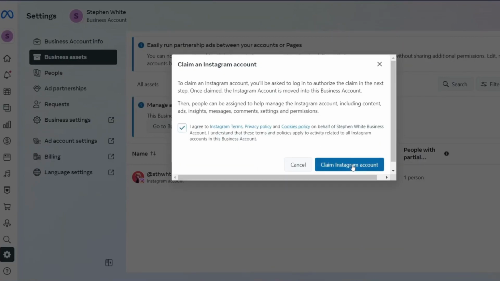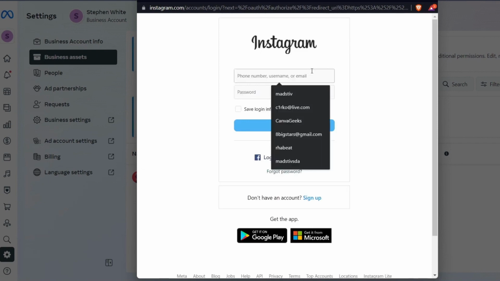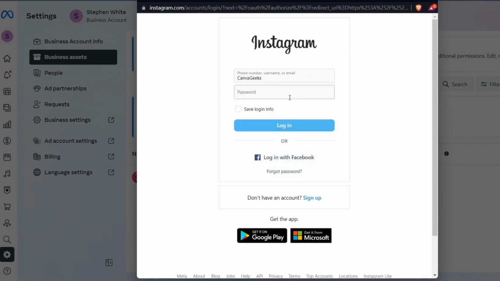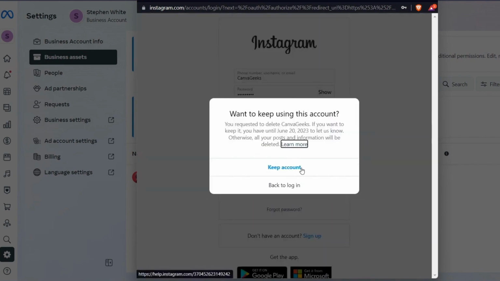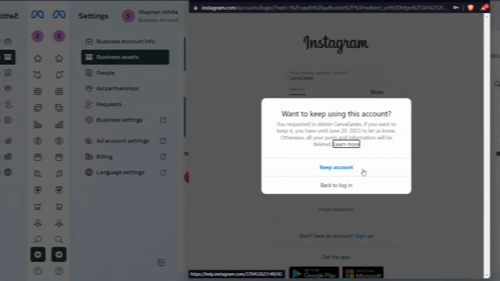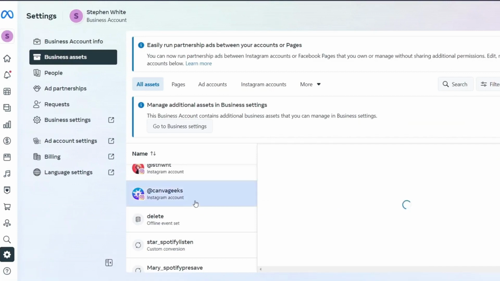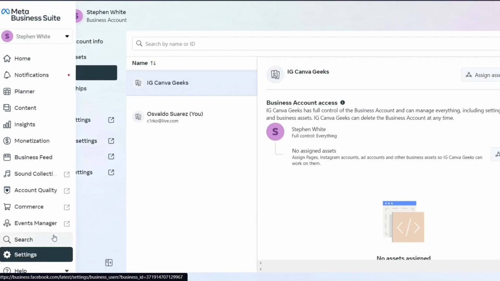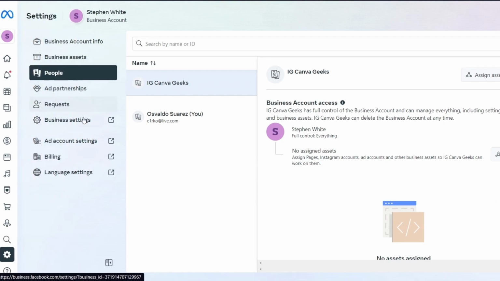Agree to claim the Instagram account, then sign in to your Instagram account as usual. After signing in, confirm to retain the account. Once successfully signed in, it should appear in your business asset portfolio. Next, navigate back to Settings. In the Settings menu, focus on the section labeled My Business Settings and Ad Account Settings.